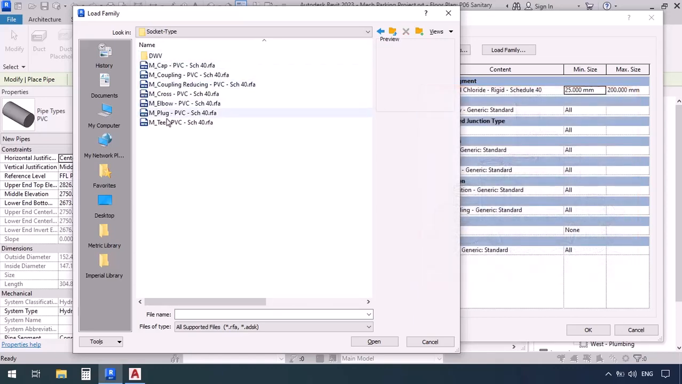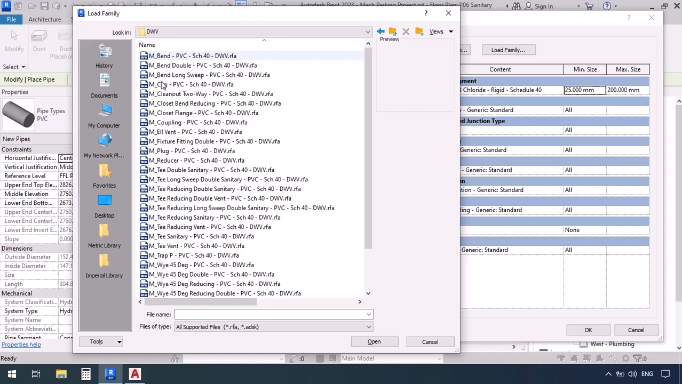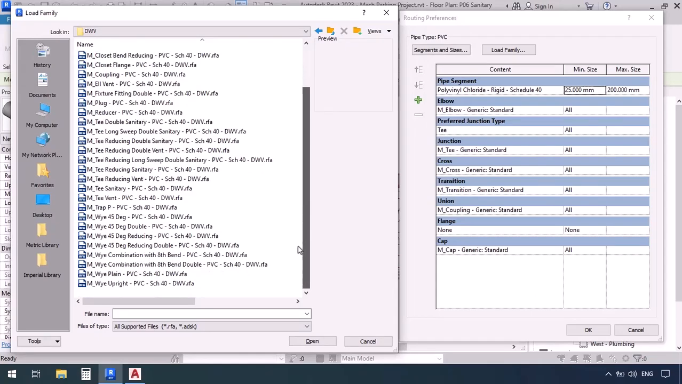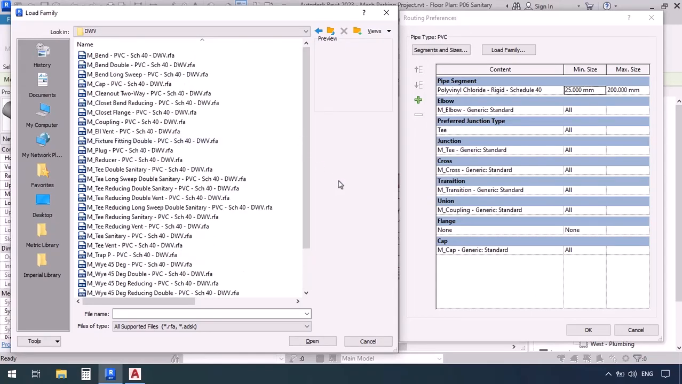So we're going to open it and see some families listed here. We have cap, coupling, and cross and elbow. And we also have some other families in this DWV folder. This DWV stands for drain, waste, and vents. And all in all, they are just pipes which are not so resistant to high pressure. They're just for drains and watering. Let me move this window to the left a little so that we can select the right fitting easier. So we have so many different fittings to choose from.